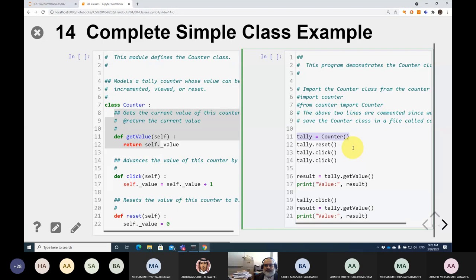What is this going to do, ya shabab? Make tally the class of counter. Link tally to the class of counter. No. Hint: think about when you assign a string or an integer, and tell me what you think this is. Assign the value 0, maybe? Not assign the value 0. Not assign the value of tally to the counter. Basically we are creating an object of type counter, and we are referencing it through the variable tally.